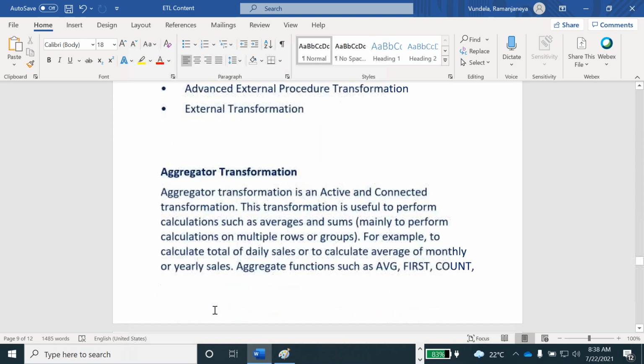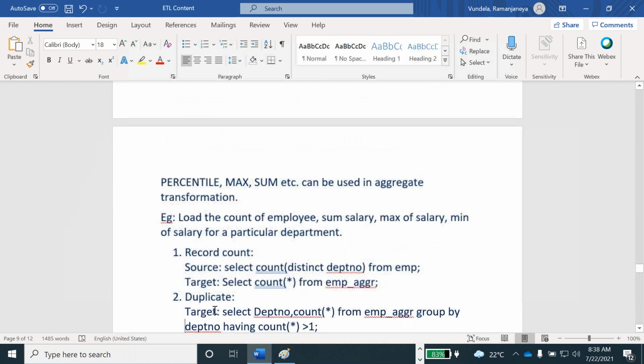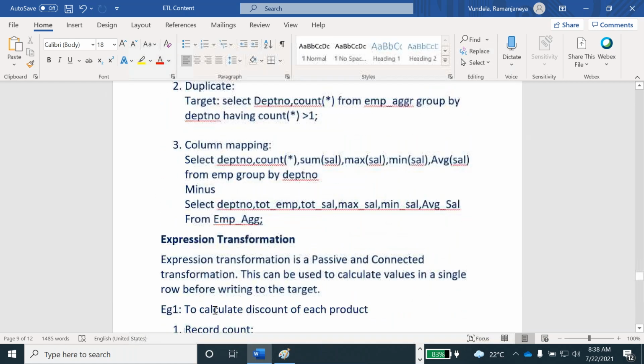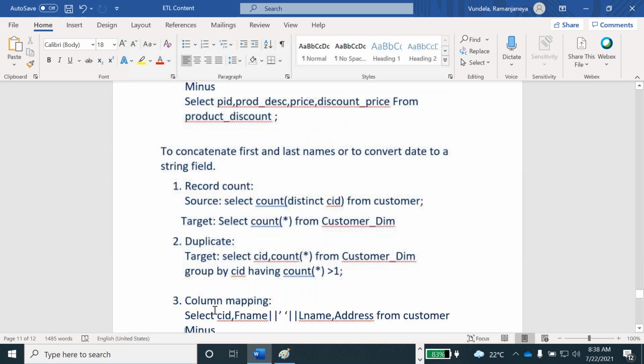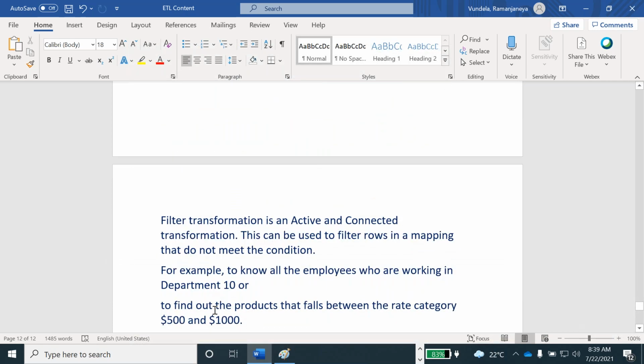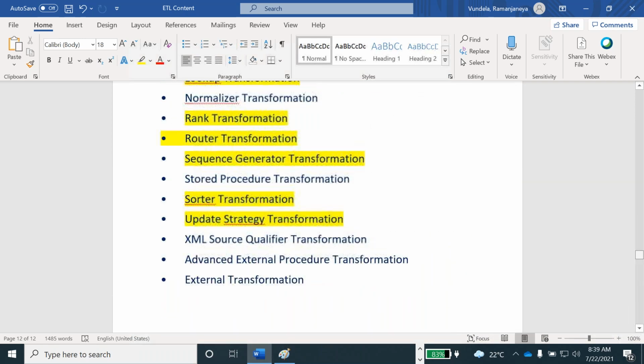I just explained one of the transformations but have not yet completed the document fully. Only a few things I explained, that's it. Theoretically I didn't explain here, but tomorrow we'll see at least 5-6 transformations in the next class.